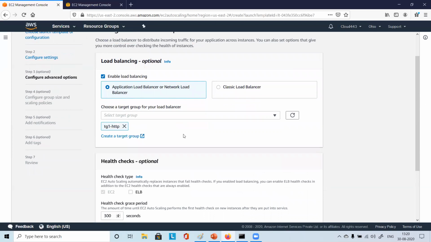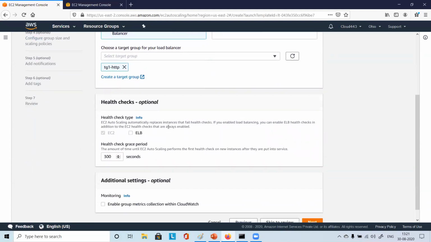See the benefit of creating that load balancer, right? And then combining it with the load balancer, so both will be working. And then you have the health check option. EC2 Auto Scaling automatically replaces instances that fail health checks. If you enable the load balancing, you can enable ELB health checks in addition to the EC2 health checks that are always enabled. EC2 health check is always enabled.